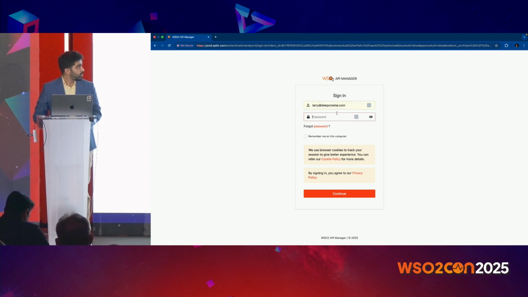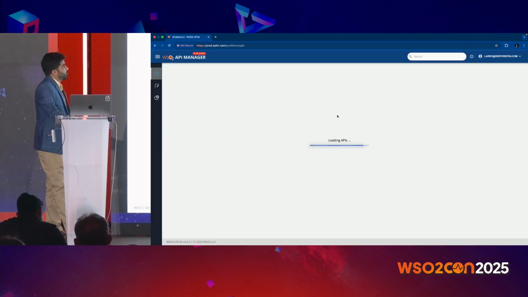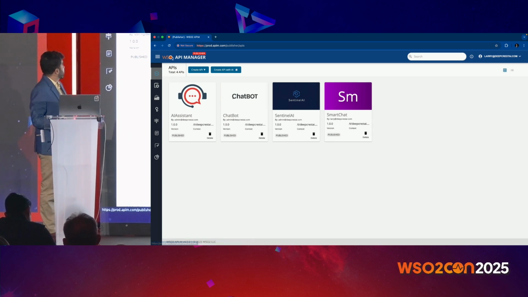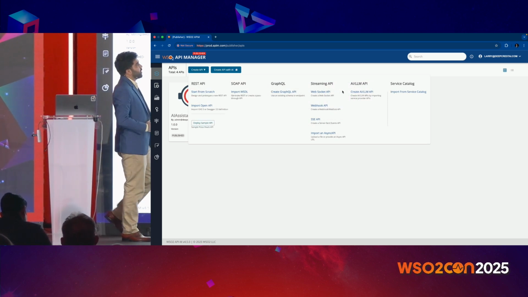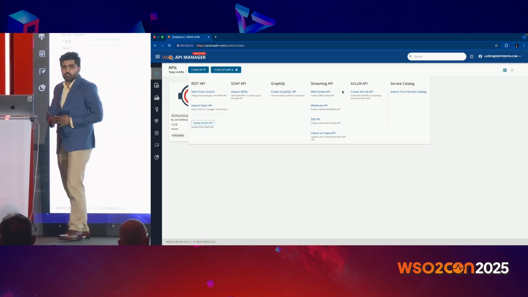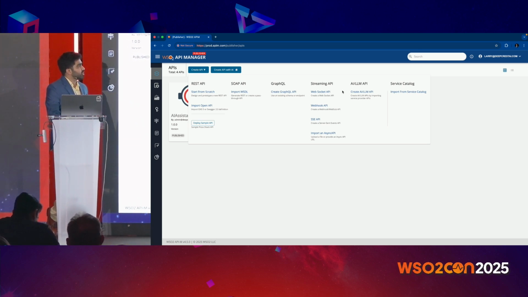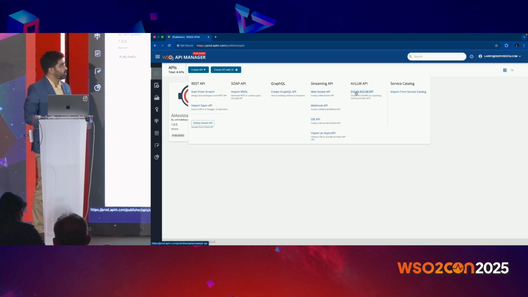Okay, so let's first try something like this. I'll create an LLM API. Here under APIs, we now have this new AI LLM API. This was released back in API Manager 4.4.0. But in API Manager 4.5.0, we have added some additional capabilities for better model routing. I'll go through them later on when I'm proceeding with the demo.